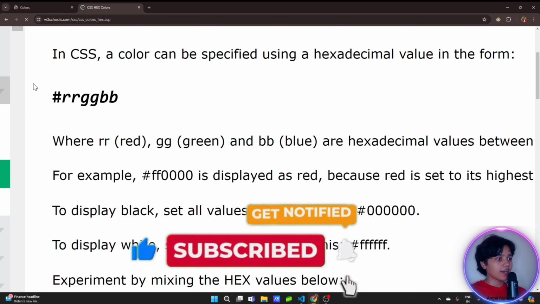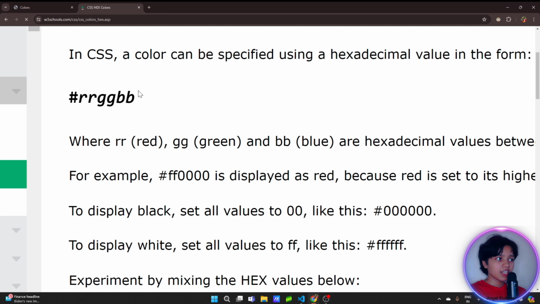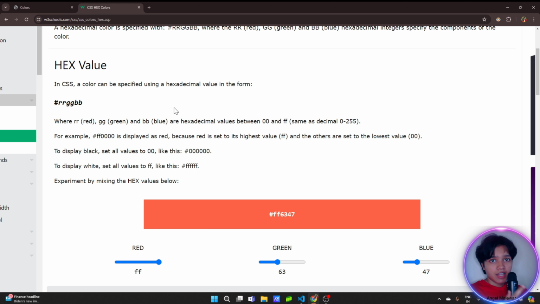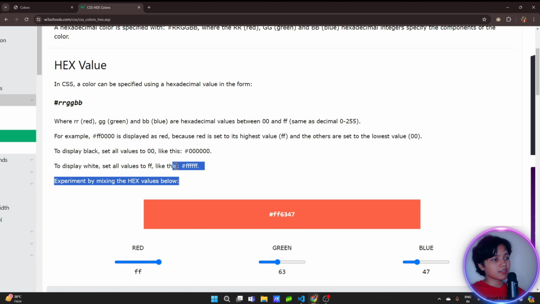You have to apply the hash first. First you have to write the hash, and then a two-digit value of red, then a two-digit value of green, and then a two-digit value of blue. This is the mixture where every color has its own shade. RGB: each stands for a 2-digit number. So this is the format. This is something that displays black, and this is something that displays white.